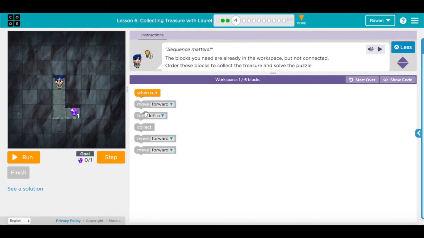In this level, they gave me gray blocks. I cannot get rid of them, so I have to make use of them. First, I need to move 1, 2 steps. So here, there is 1 missing, which is over here, so I attach it.